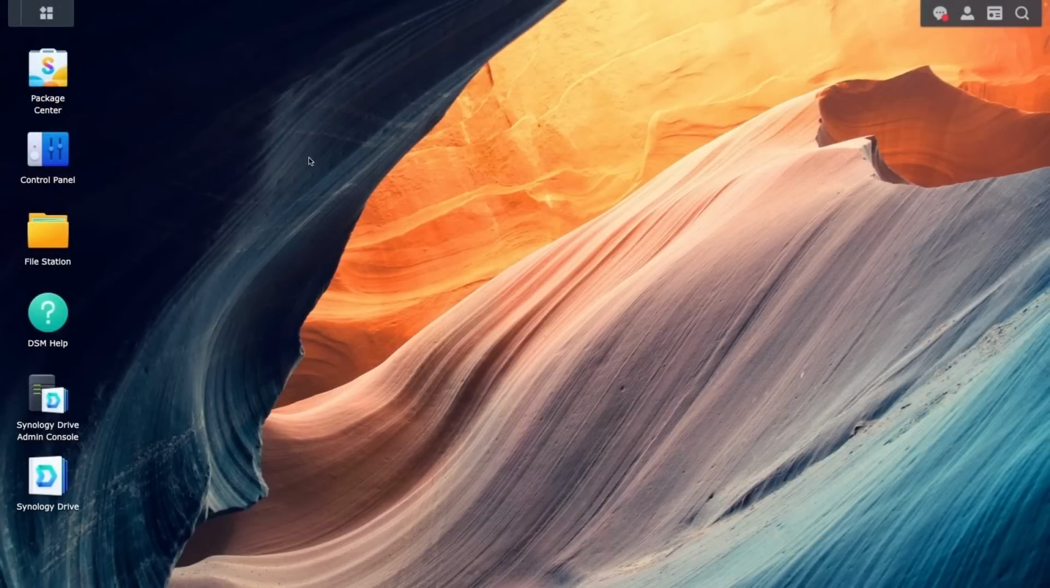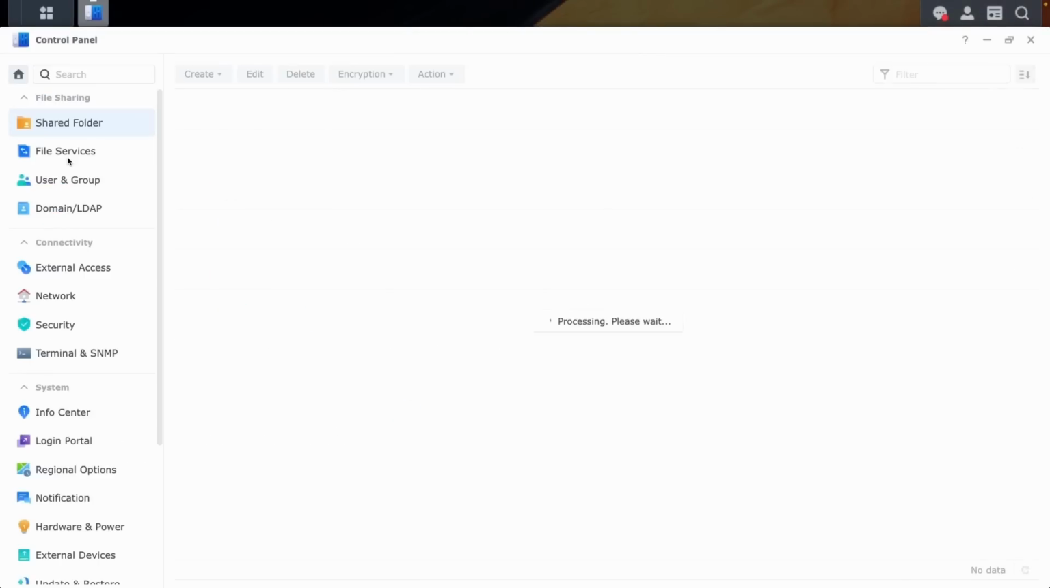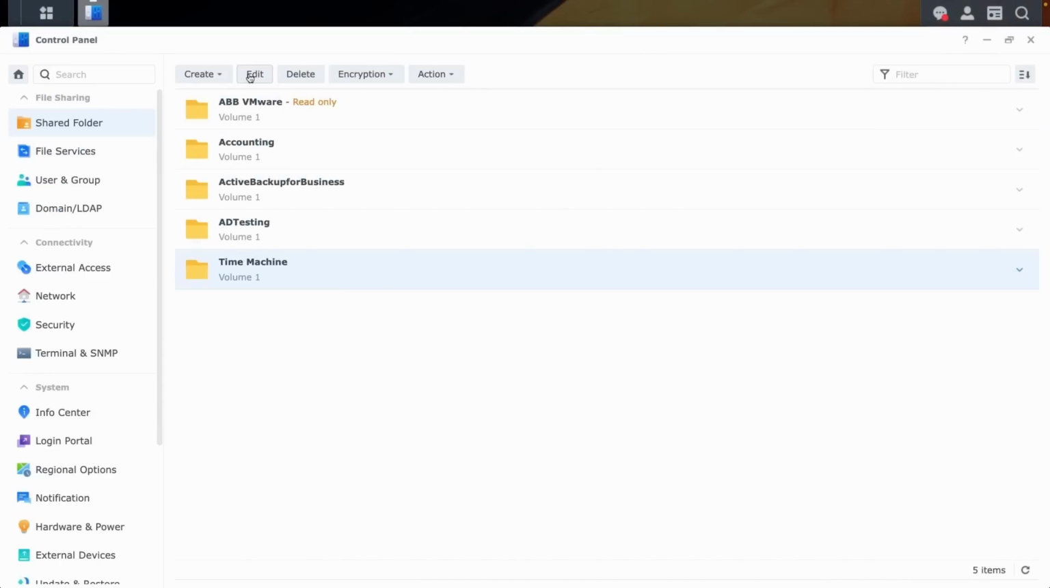Now, on the topic of backups, let's revisit that shared folder we created for Time Machine backup specifically. So if you remember from our file serving demo, we went into Control Panel and created a shared folder. This shared folder we named Time Machine, and this will be the one that we use as our Time Machine destination. We've already also enabled SMB and also broadcasted this folder over our Bonjour service.